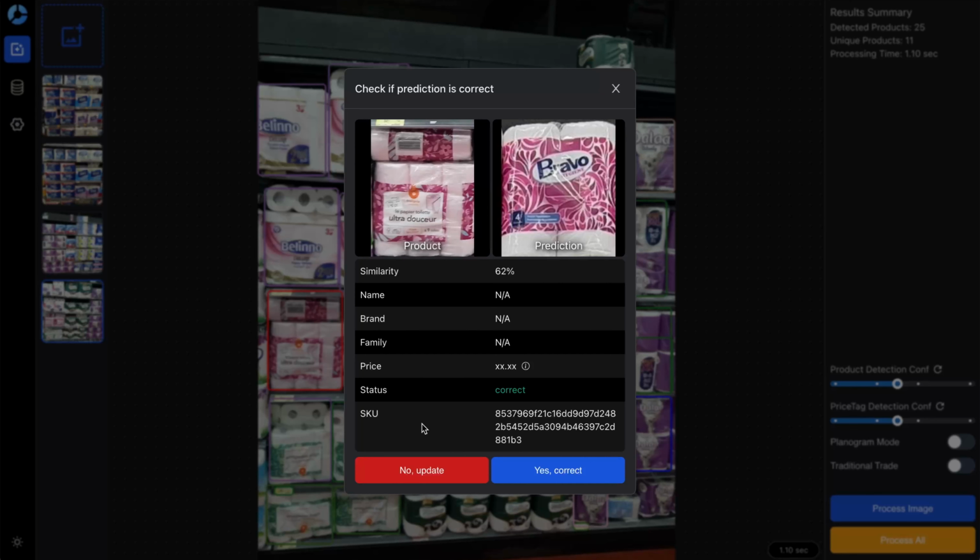So there are two options here, yes or no. So basically it asks whether the prediction is correct or not. If it is correct, but the similarity score is less, then the user clicks on yes. What it does is it takes this newly found image and the SKU from the predicted image and then indexes it, so that next time whenever we try to search through similar product image using its embedding, the accuracy will be high.